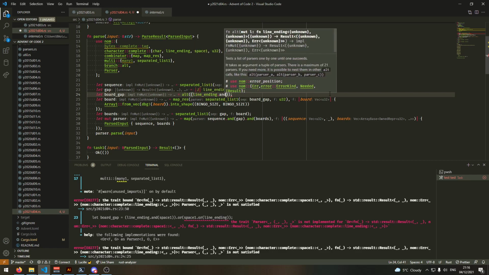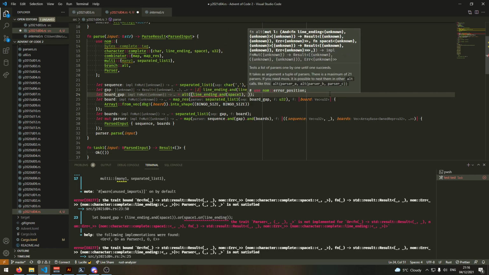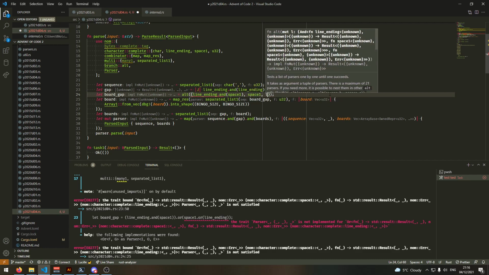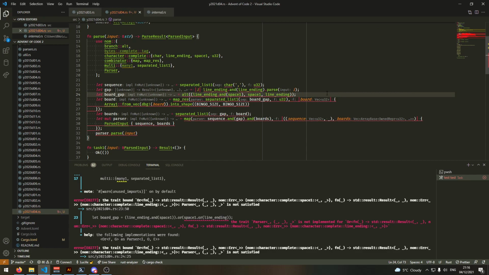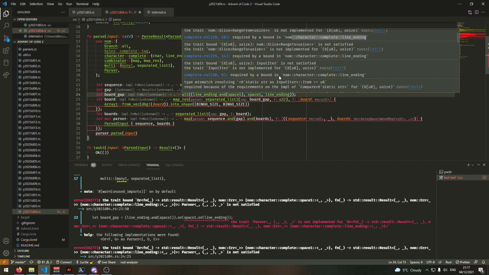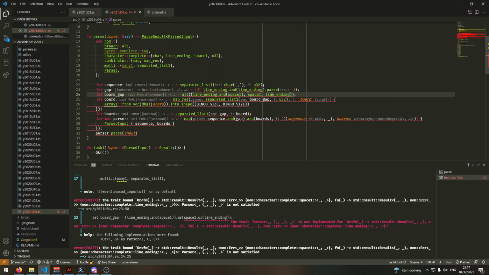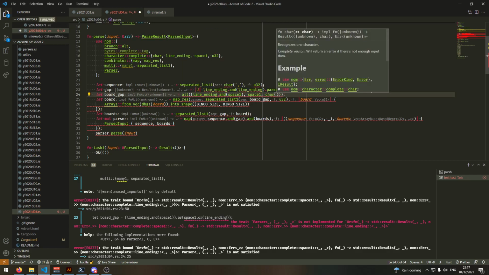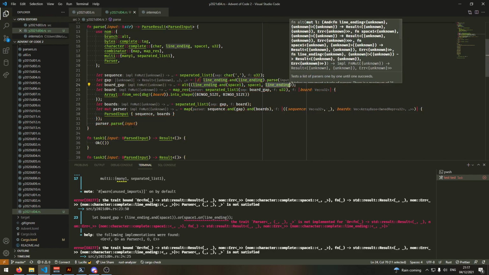It is either line ending and space 1, or it is space 1, or it is line ending. Those are the acceptable ones. And it doesn't like that. That's so confusing. Rate bound. Slice is not fired by line ending. Is it because line ending can mean new line or carriage return new line? Is that why this is failing?